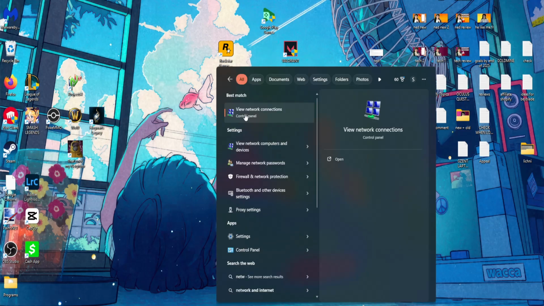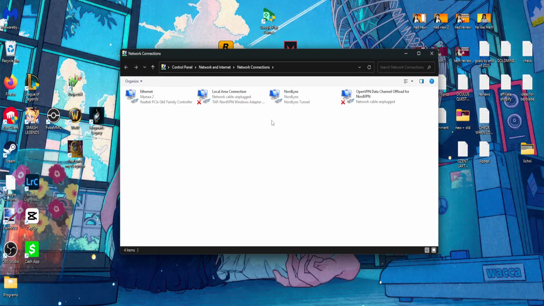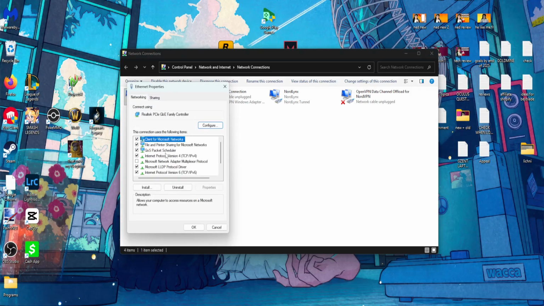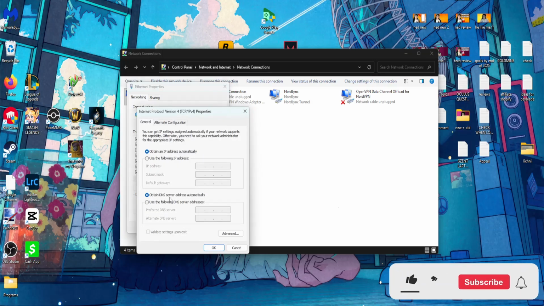Now we can proceed to the second step, which will be opening up our computer search yet again and searching for view network connections. Click on it, right click on Ethernet, then properties. Now right here you wanna select Internet Protocol version 4, properties.